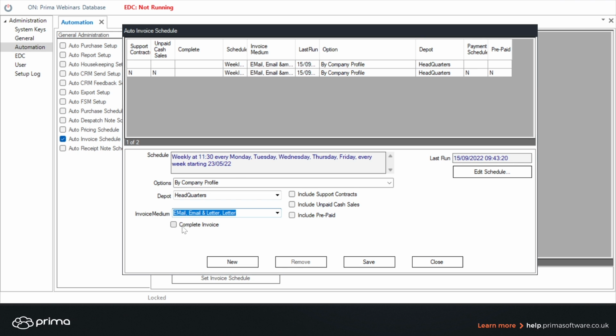Just below that, you've then got the option to actually complete the invoice. So as part of the automated invoicing process, you can choose whether you want Prima to raise your invoices and leave them outstanding, or whether you want Prima to raise your invoices and then complete them. By ticking complete invoice here, your invoices would be raised and completed and posted over to your financial system once your next automation runs through.